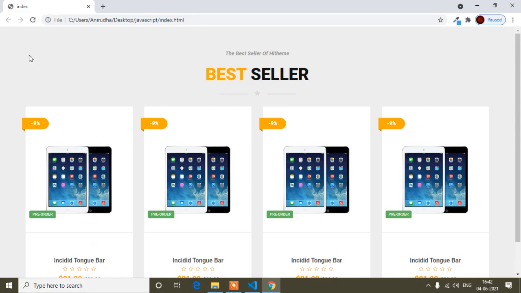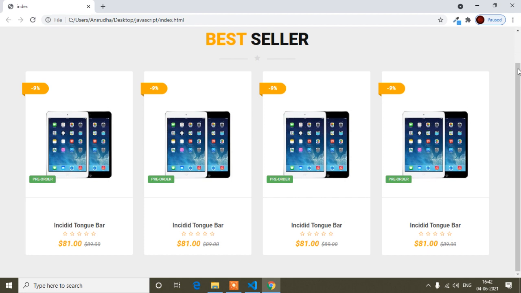Hello guys, welcome to this video. In this JavaScript tutorial I will show you how you can make this type of product card animation. I already made this video in Angular, but here I am making it in JavaScript also, because the design is the same but the functionality is different. First of all I will show you the preview.